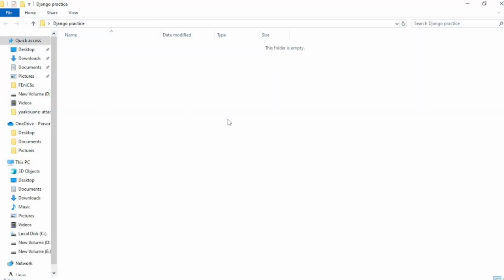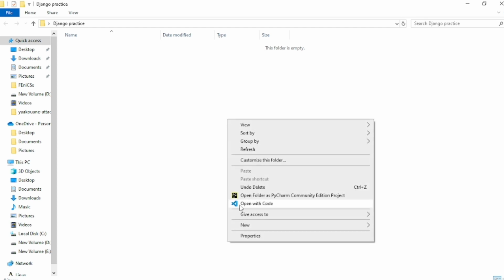After opening the empty folder, click on any empty space in the folder and open it with Code. Select the option Open with Code. After opening with Code, you see this interface.